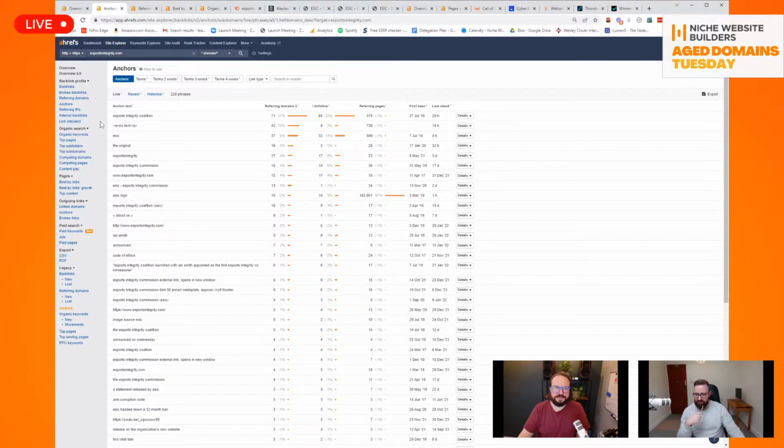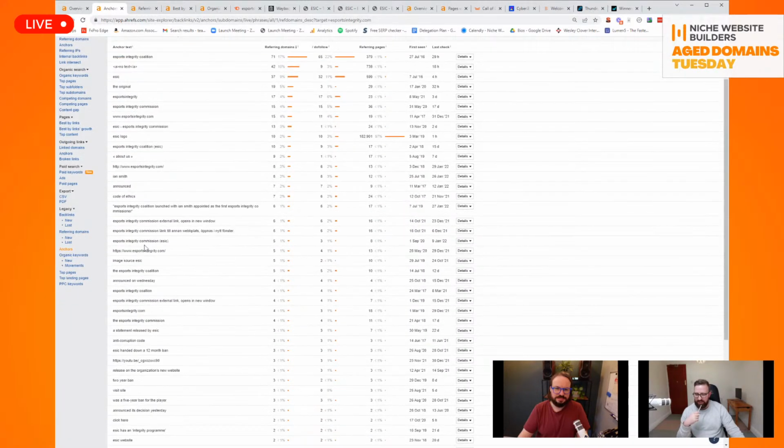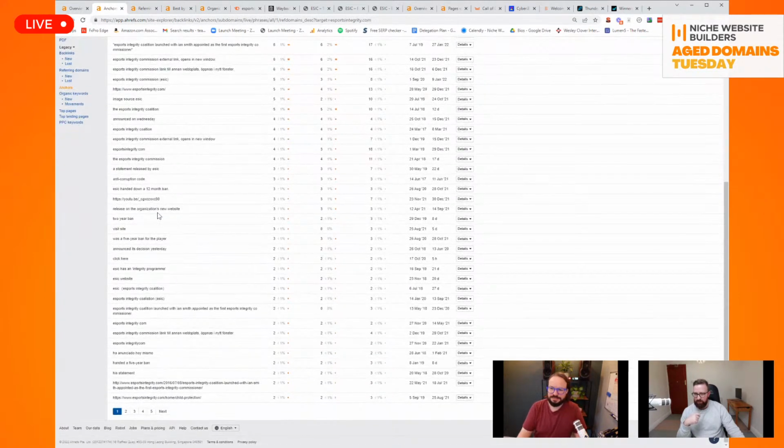So this just looks natural. This looks the way someone would link to the website. 'Announced on Wednesday', you can imagine somebody linking to it based on that. 'About us', someone's linking to the logo. It just looks nice and natural, nice and clean. As we go down, there's nothing else in here. What we definitely don't want to see are anything to do with porn, or another big one I see is jerseys, or Jordan Airs, replica stuff, or anything like that.